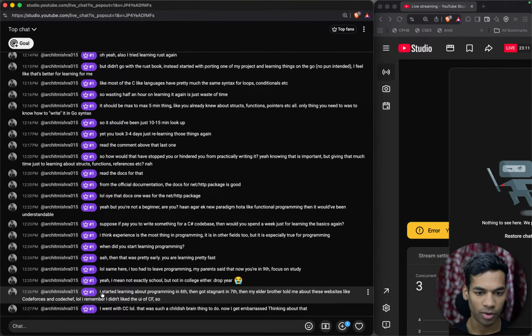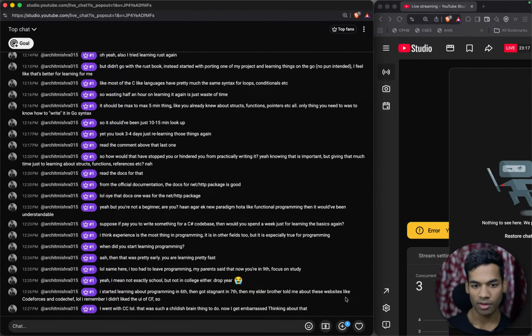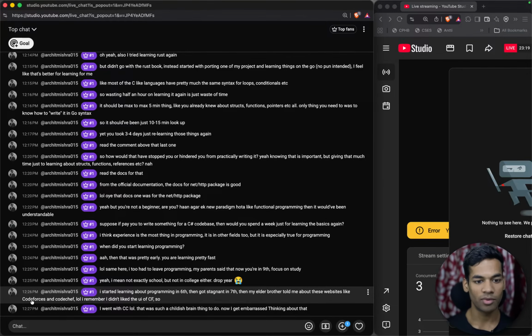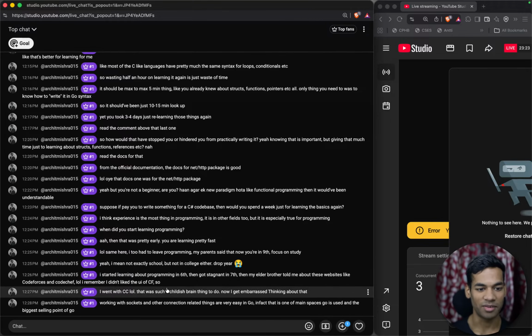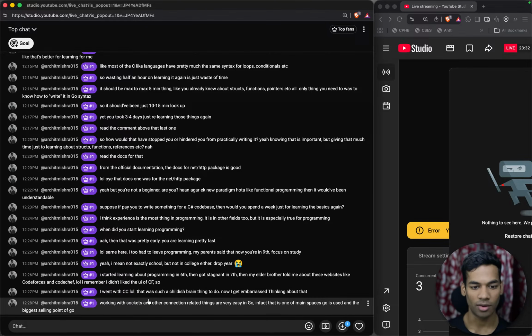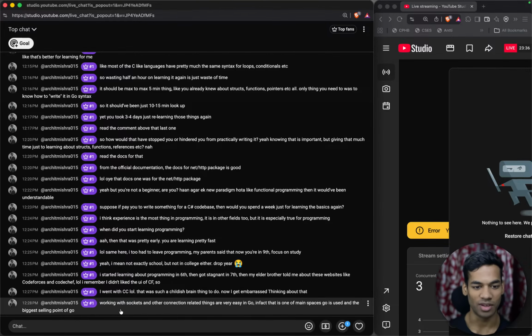I started learning programming in sixth, then got stagnated in seventh. Then my elder brother told me about these websites like Codeforces and CodeChef. Lol, I remember I liked the UI of CF. It is still kind of an old school UI. I went with CC, lol, with CodeChef. That was just a childish brain thing to do. And now I get embarrassed thinking about this.